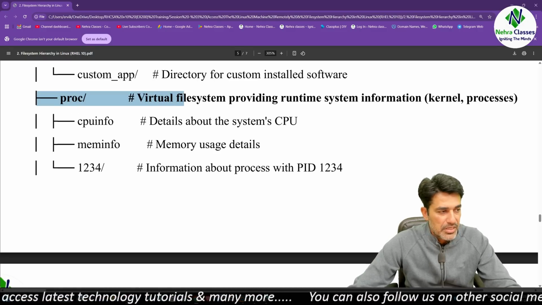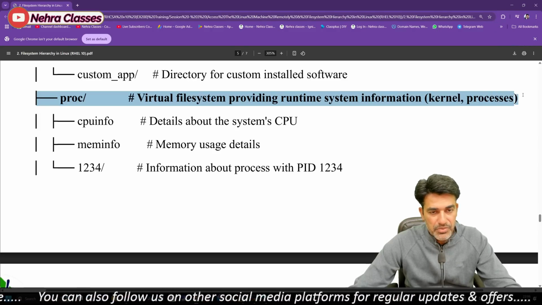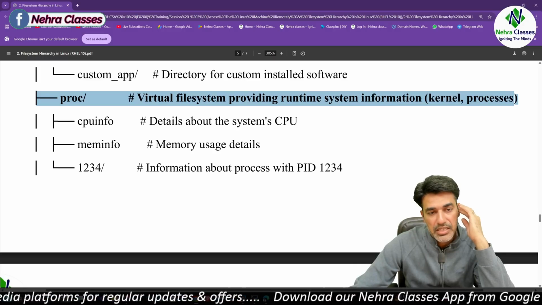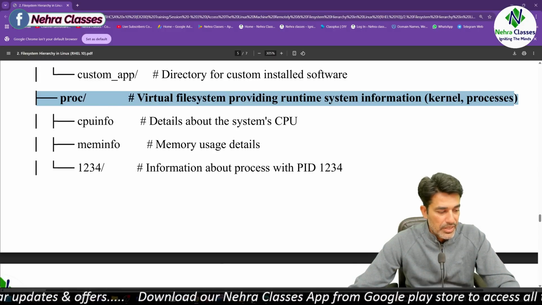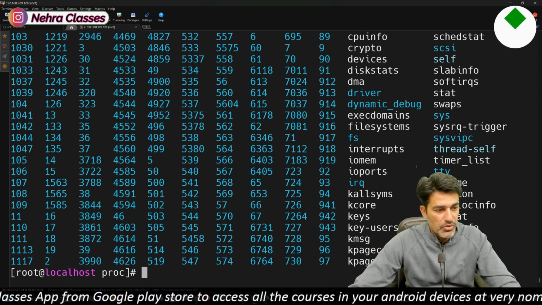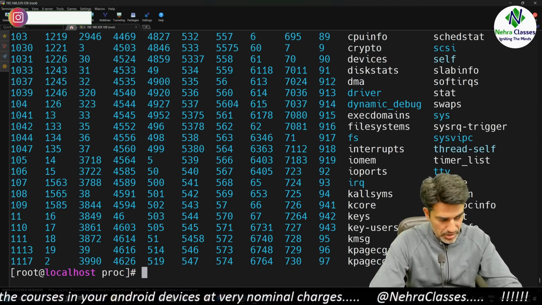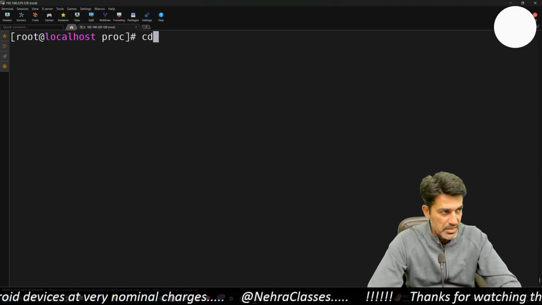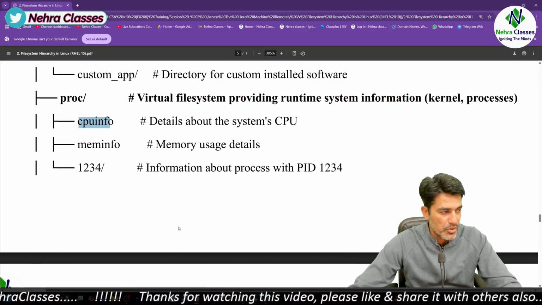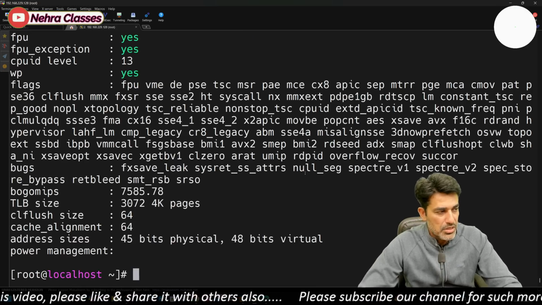Then comes the /proc directory. It is the virtual file system providing runtime system information. So generally process related information is stored in the files which are present in the /proc directory. It contains files which are continuously getting updated from the kernel itself. If I go to the /proc directory and list the files, a lot of files and directories are present there which are actually getting updated from the kernel only, or these are used by the processes which are running in the machine. So /proc contains the process related files or process related data. Like cpuinfo, meminfo is there. If you want to check, you can run the command cat /proc/cpuinfo. So this will give you the CPU information of your machine.